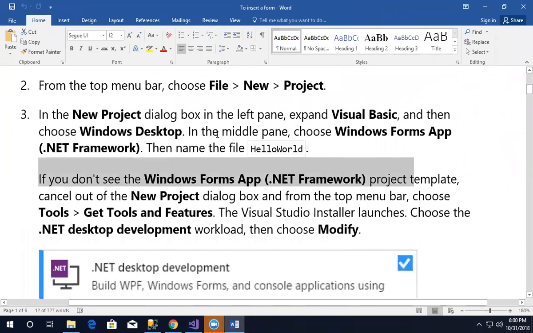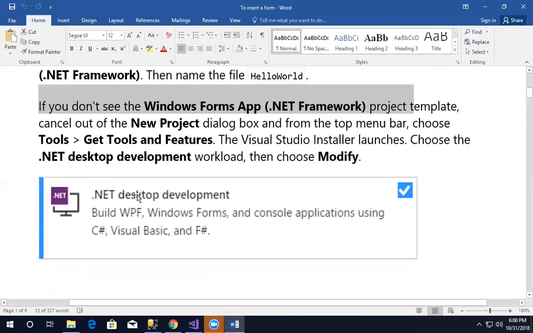Cancel out, and essentially you're going to start the installer. You can go over to your charms and start the installer from there, or you can go to Tools, Get Tools and Features, which will launch the installer. Then basically you're going to install the .NET Desktop Development, and this is the one that you have to have, by the way, for C# also, if you're using Visual Studio.